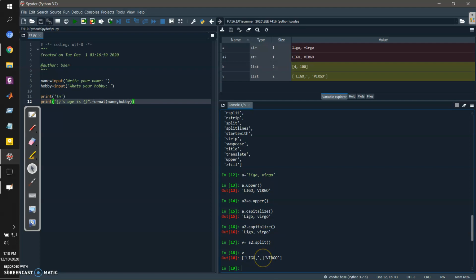Now there is no space because at that position the original string was split. I can also mention at which position I want to split my string. So we can write it this way: a2.split. Where I want to split, say for example I want to split on the comma, there was a comma here, so I want to split at this comma sign.